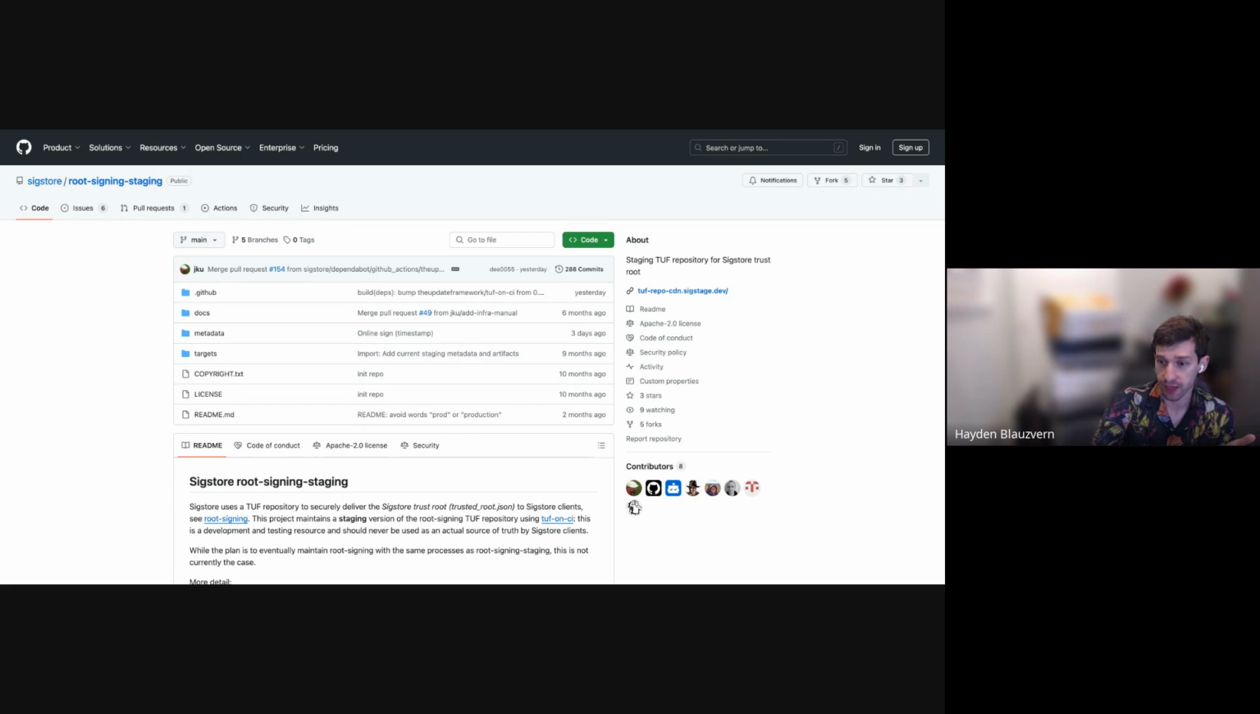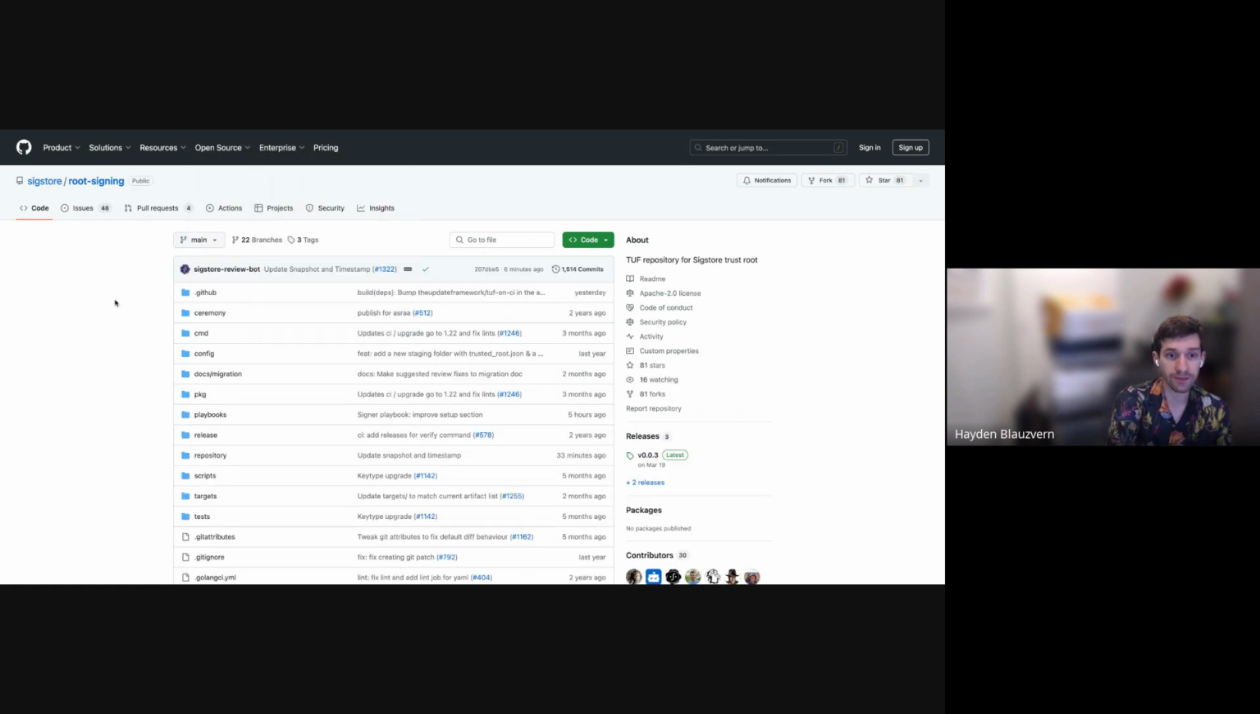There should be no impact to any clients. This is effectively to a client just another Tough rotation. So I don't think we're changing any targets. And even if we were, any clients who are using the update framework should automatically pick these updates up. But if you'd like to follow along, take a look at our production repo, which is root signing, where a lot of these changes are happening.